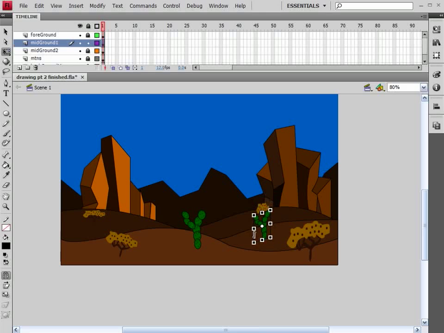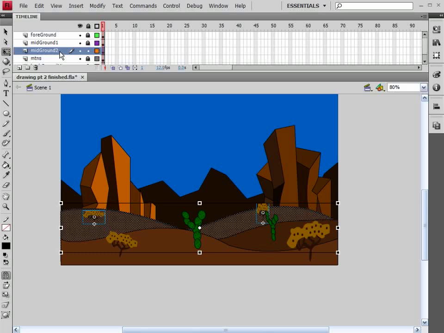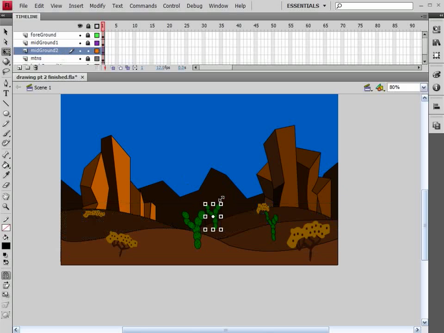Let's go to our midground 2. Go ahead and paste this one in here. I'm actually going to flip that so it's reversed the other way. And shrink it down just a little bit more. And just copy him over here. And let's flip him back the other way. So now we got some cactus out there, we got some bushes out there.